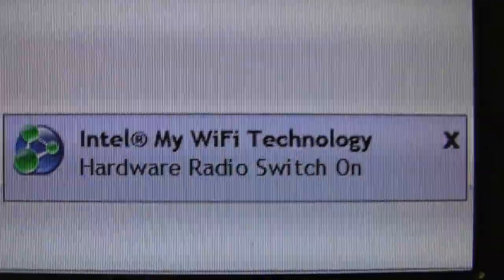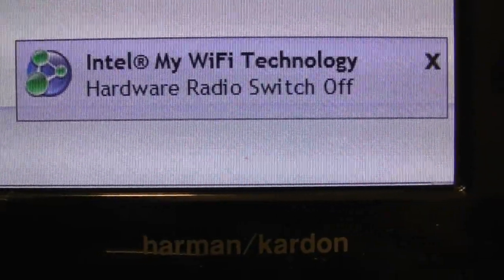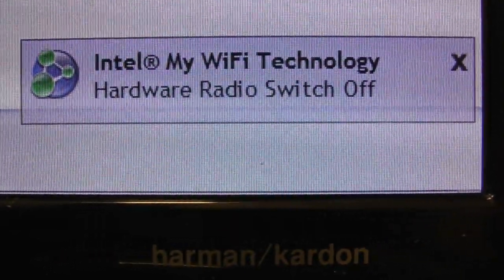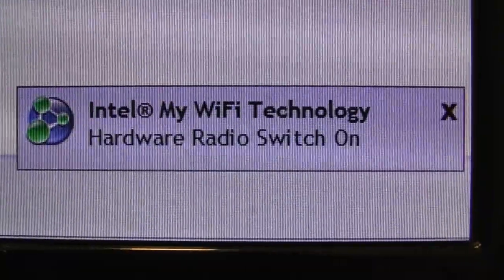And now, what I want to do is zoom down over here. You see that? Radio switch is on. I'm going to click it again. Radio switch is off. So that's the problem that we're trying to correct, is the radio switch off. We'll click it one more time. Radio switch on.